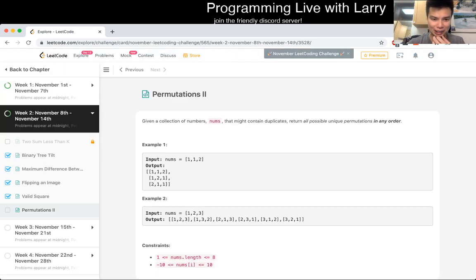Let me know what you think about today's problem, Permutations 2. So given a collection of nums that might contain duplicates, return all possible unique permutations in any order.